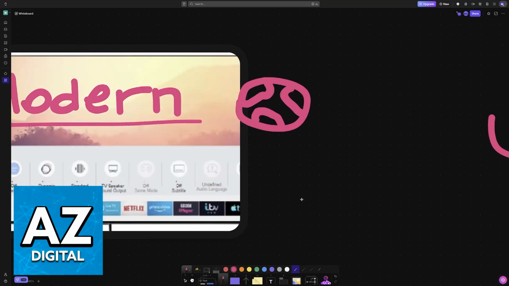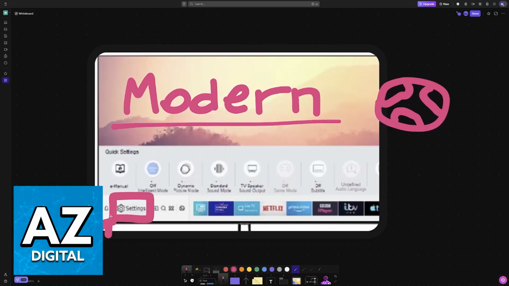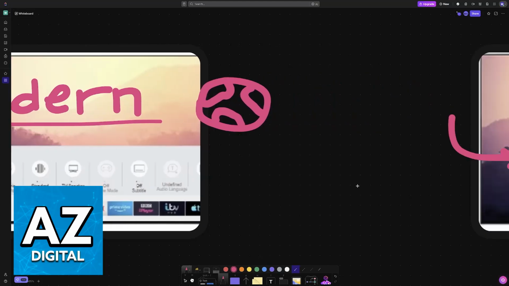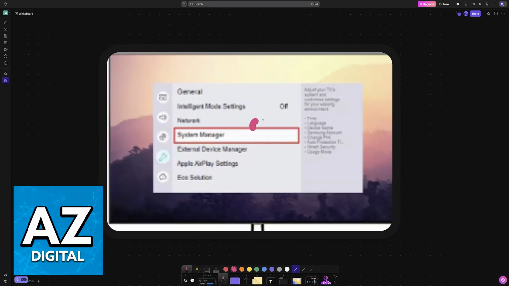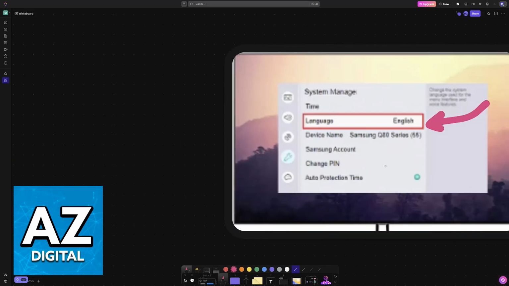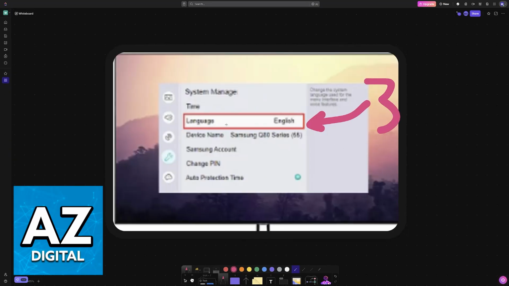Like I said, you simply have to locate the language option. It is always going to be under the settings, but the specific menus might differ. First, look under General, and then try to find something related to System Managing. As long as you choose this option, you will be able to browse through language or menu language to get this done. I hope I was able to help you on how to change language on Samsung TV.